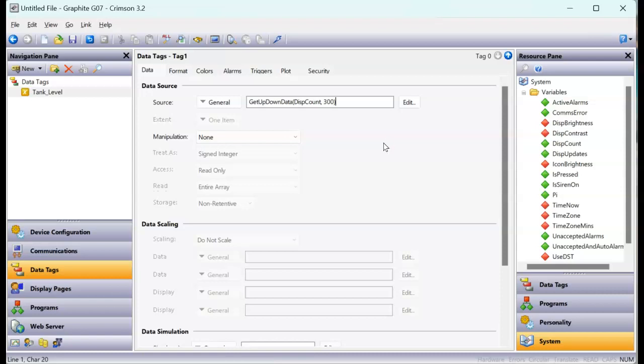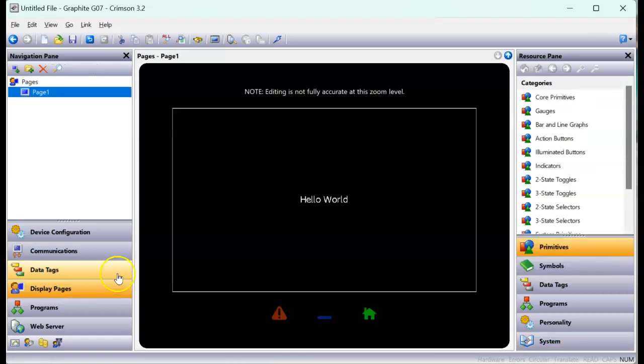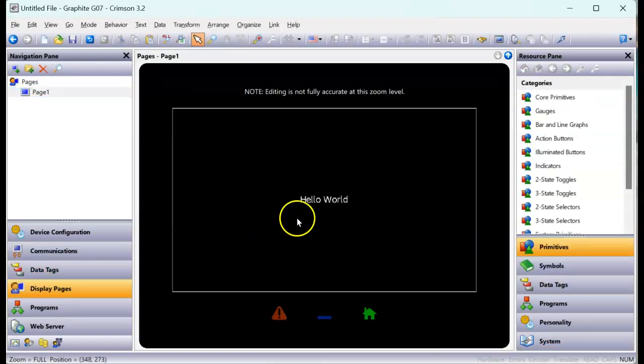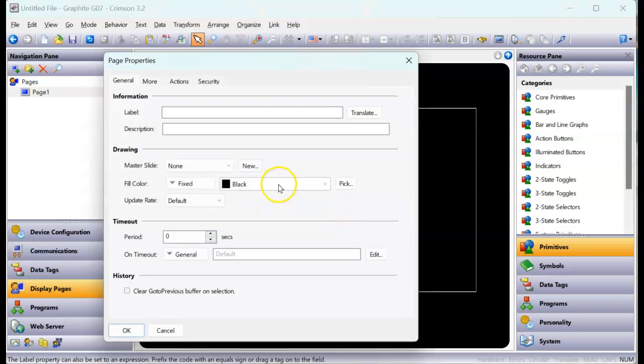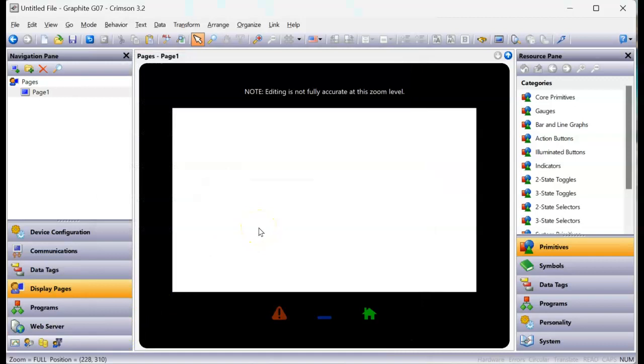So just to prove that case, I'm going to go over here to display pages. You guys should do the same thing. And I'm going to go ahead and delete the hello world off this page. And I'm going to change the background color of this page to white. So I'm going to right click, go to properties, change the fill color here from black to white, and then click the OK button down below here. There's my blank palette.